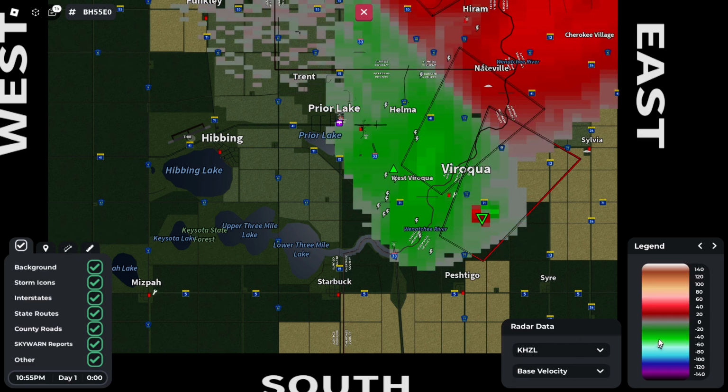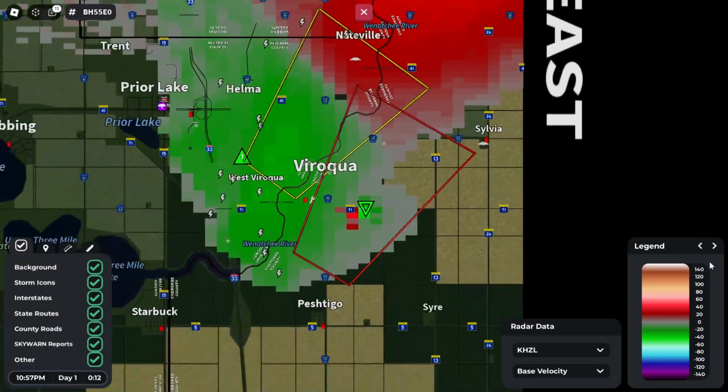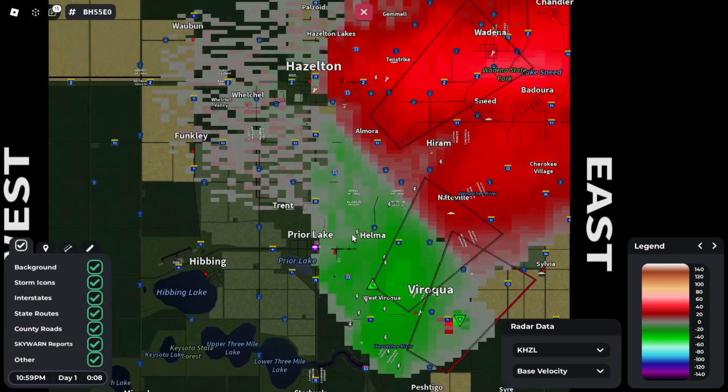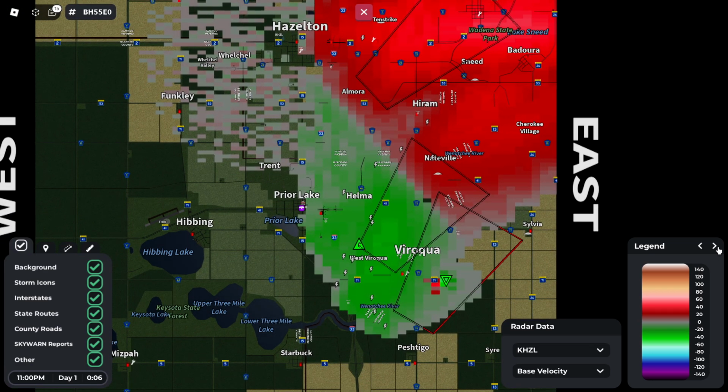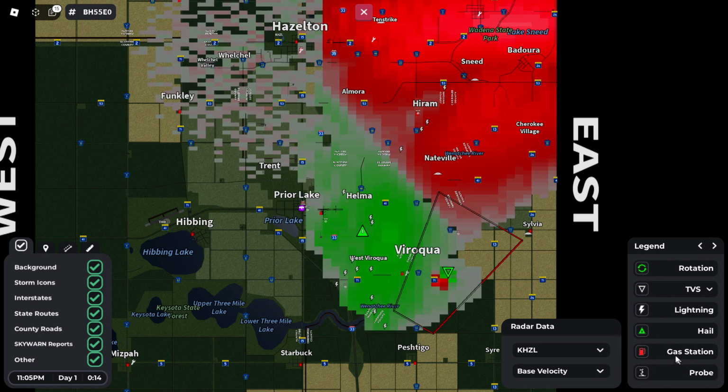On velocity, you want it to be as low as possible. So you want it to be at the black, because black velocity means it's the strongest. Now, if we look at the legend and go to the next page, it shows all the symbols and what they mean. For some reason, they got rid of the probe one.